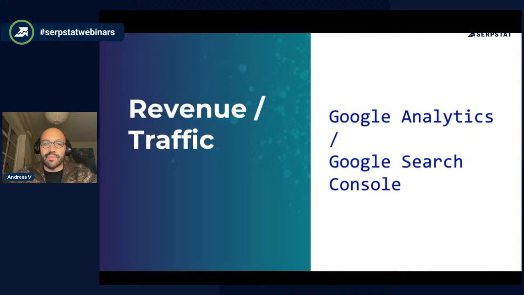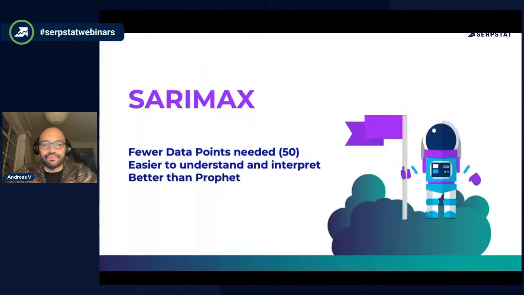There's a number of options. If you want to forecast revenue or traffic, you would use your web analytics, so Adobe or Google Analytics, and also there's Google Search Console. SARIMAX is the one I personally recommend. I find it's a very good model for SEO use cases.